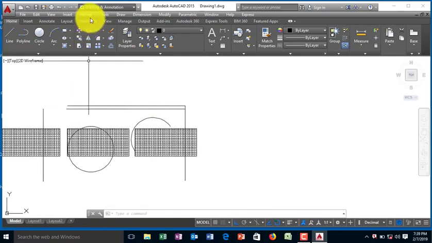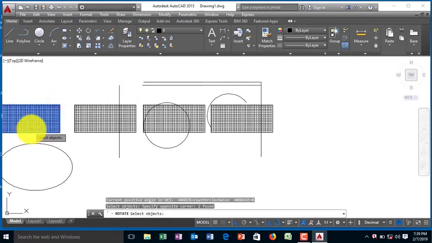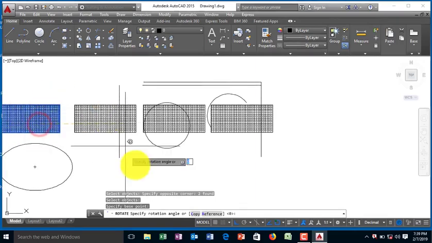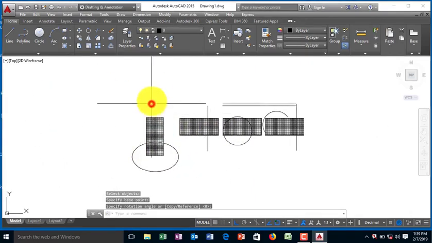The next command is the rotate. You can click on it, click on the object you want to rotate, and click on enter. You can see I'm rotating it. I can leave it like this. So I rotated it vertically.